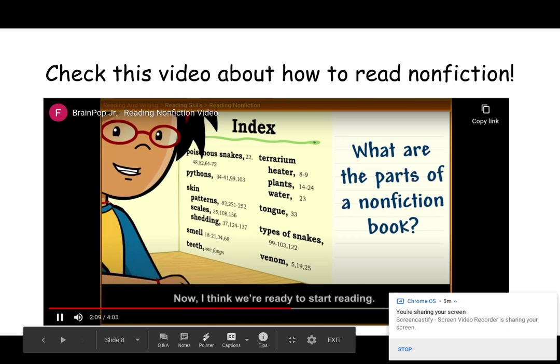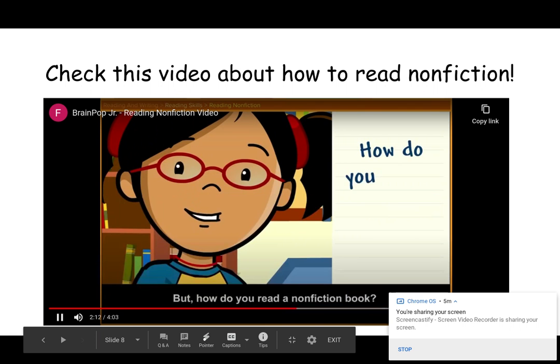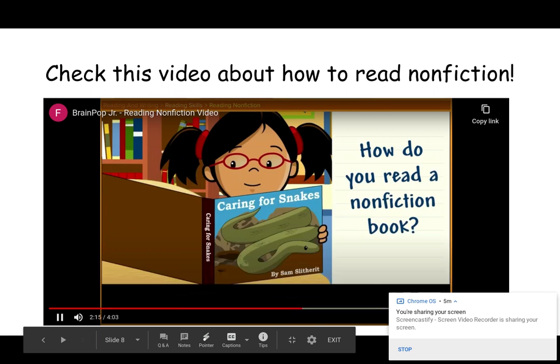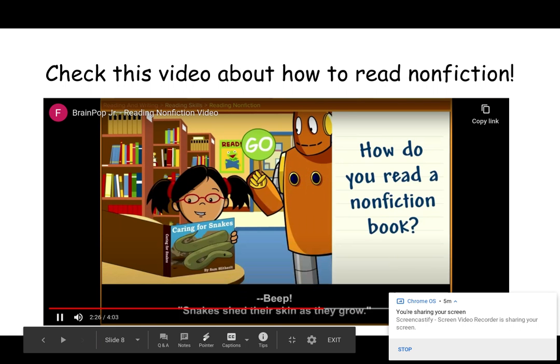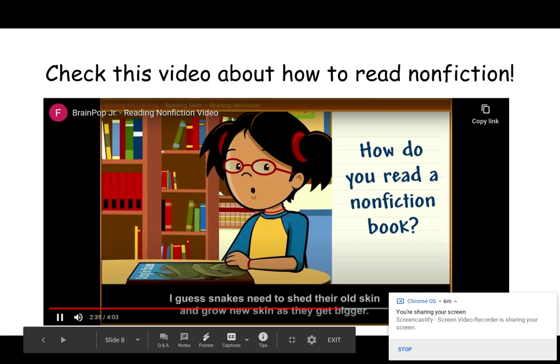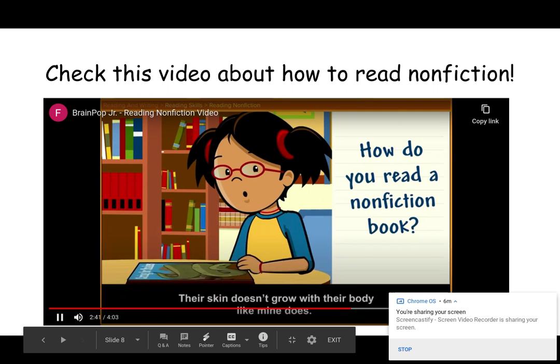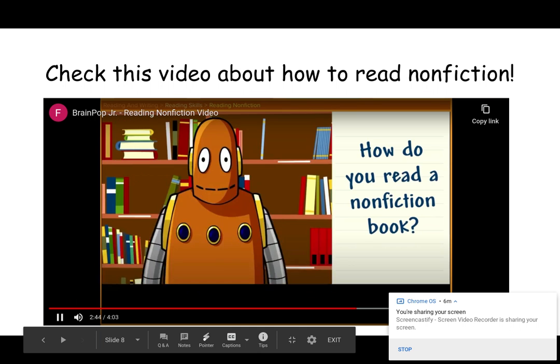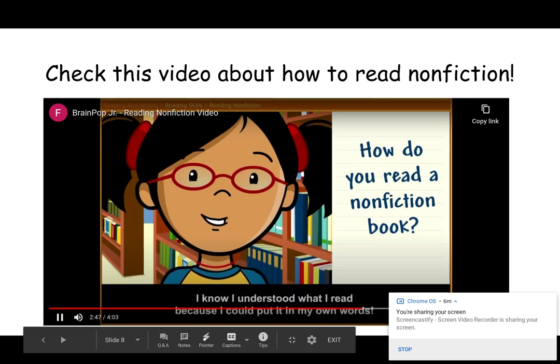Now I think we're ready to start reading. But how do you read a nonfiction book? There's a lot of information in this book. So I'm going to read the book in small sections and stop and think about what I read. Snakes shed their skin as they grow. Let me think. I guess snakes need to shed their old skin and grow new skin as they get bigger. Their skin doesn't grow with their body like mine does. Cool. I know I understood what I read because I could put it in my own words.